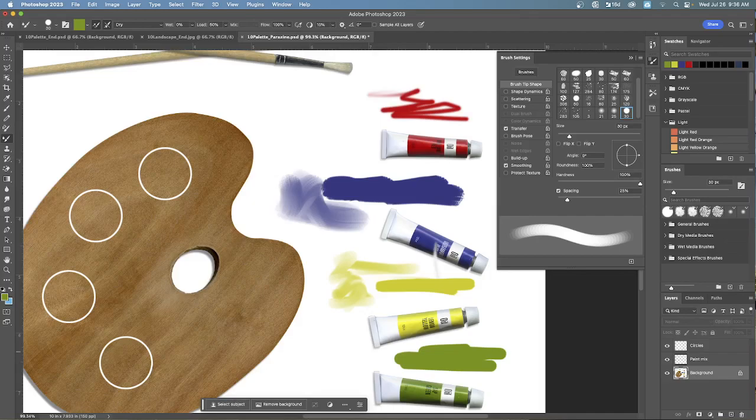So now just experiment on your own. Select some different brushes, select different things up here, try it out just to get familiar with some of the things that you can do.